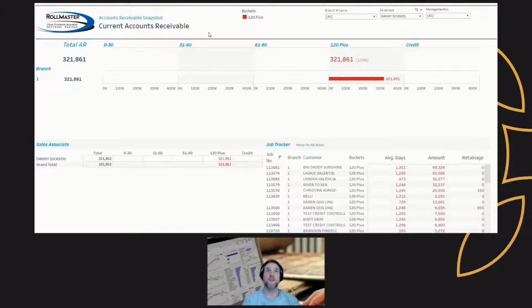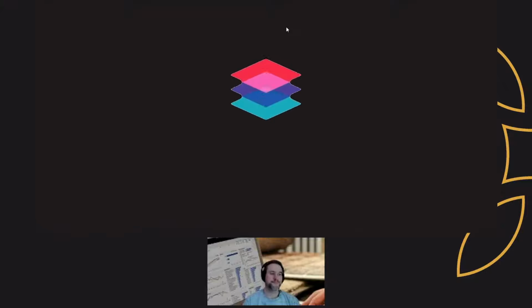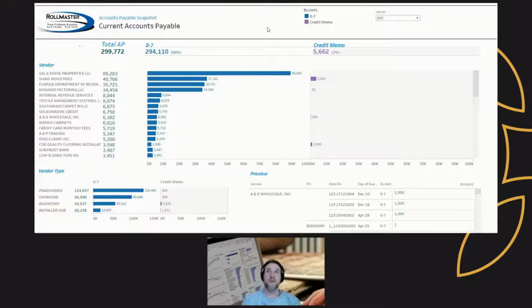Along with the money that we have outstanding, we can also see the money that we have due to our vendors by coming into our accounts payable dashboards. Here, very similar to our accounts receivable dashboards, but here you'll see the different vendors that we have invoices due to, as well as vendor types and specific invoices and vendors down below.